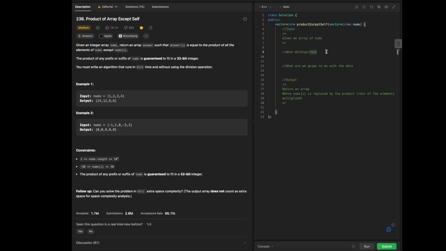The data structure, algorithm, or technique we're going to use is called the prefix and suffix product arrays technique. Some may wonder initially, and I thought of this myself, what about two-pointer? I've heard of this thing called two-pointer, but isn't that the same as the prefix and suffix product arrays technique? Well, actually, no, it's not.